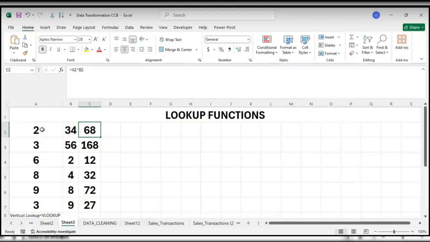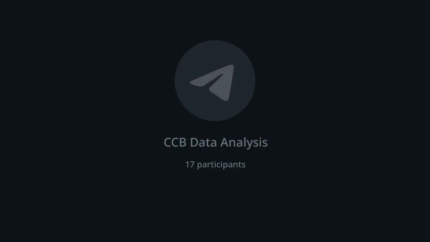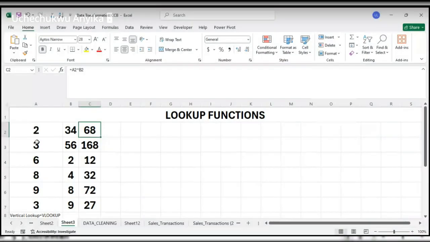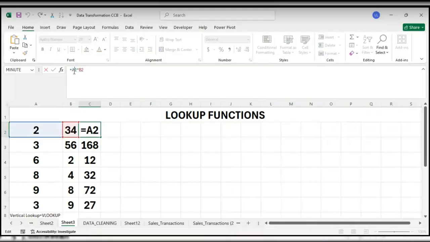You can lock it in 2 ways. Absolutely, meaning you lock everything. How do I lock the value here, so that it can multiply and not change to 3, 6, 8, 9, 3 as it comes down? I'll come over to my formula bar, and over here I can put this $ sign. The way I put a $ sign in front of A and a $ sign in front of 2, I've locked it completely. So this is absolute.